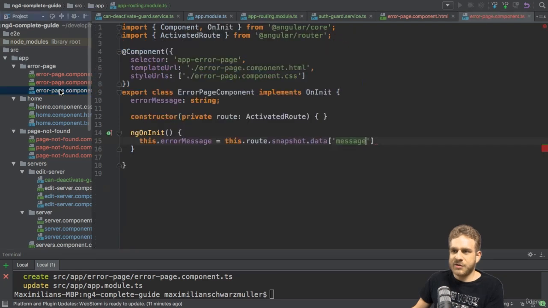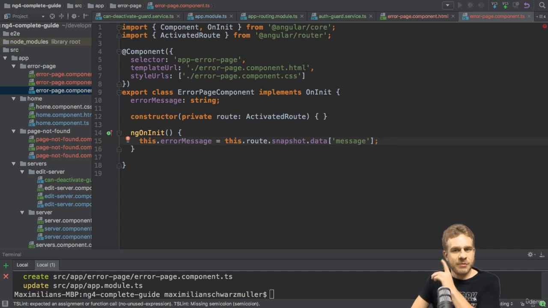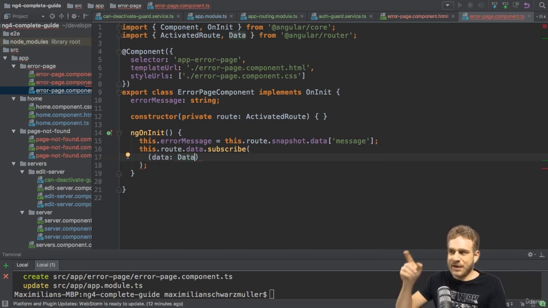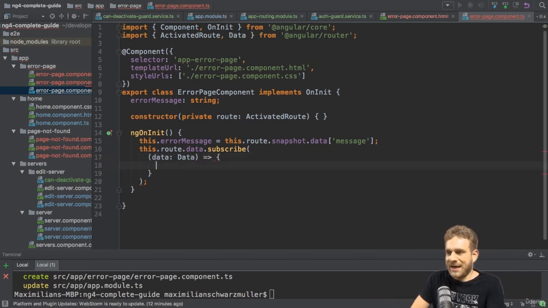So this is the way of using it with its snapshot, or just like with params or query params, if this could possibly change while you still are on this page, you want to use your route and here the data observable to which you subscribe, and which will give you this new data object of type Data, a dummy data type you can import from Angular Router, which will in the end give you access to the properties you defined there. So here you could then also set it equal to data.message. Both would work depending on whether it may change or not. So yeah, both should work.